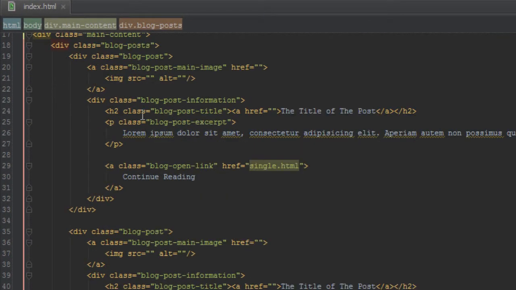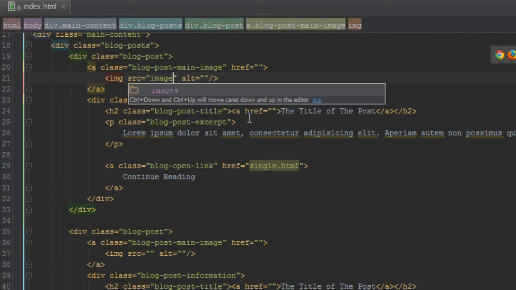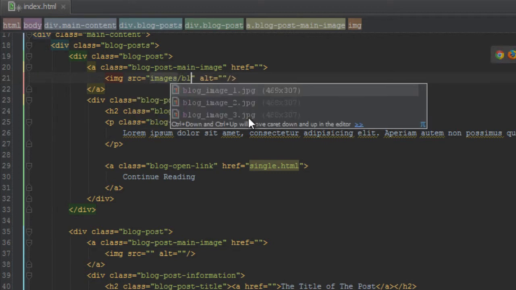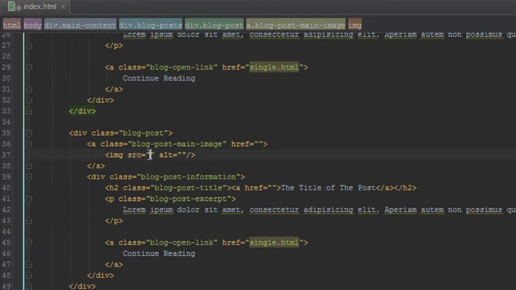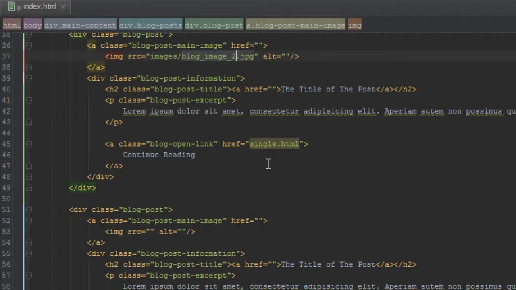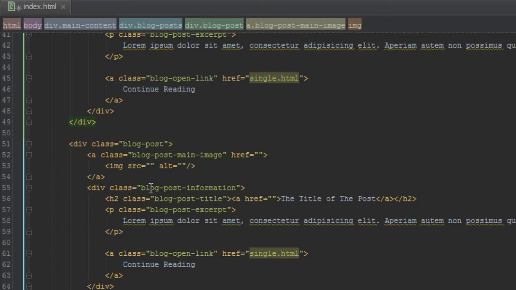So let's go to the 3 blog boilerplates that we just pasted in here, and on the image tag here we'll say the source slash blog image 1. So let's copy that here, go to the second one, paste the same thing there, but we'll change the number 1 to 2. It gives us a different image. We'll go to the third one as well, change the number 1 to 3 this time.